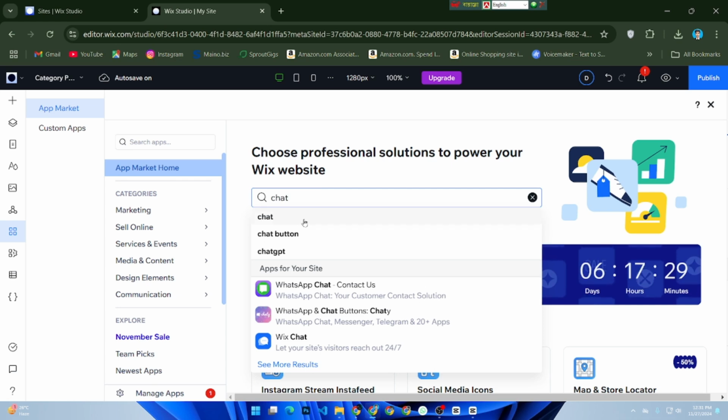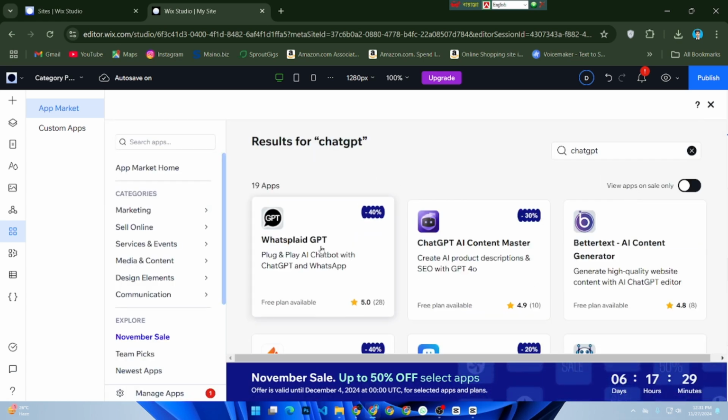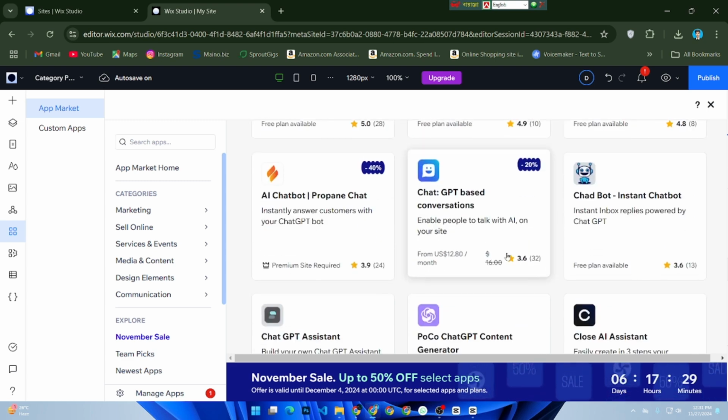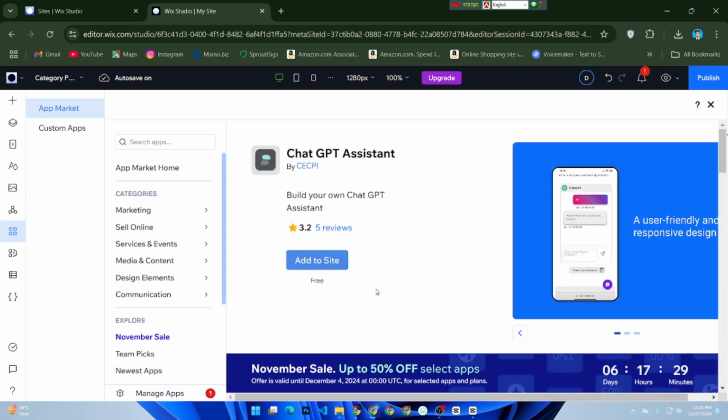Choose a chatbot app that suits your needs. Click Add to Site and wait for it to integrate with your website.